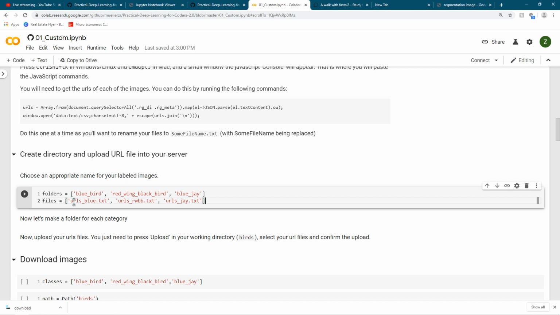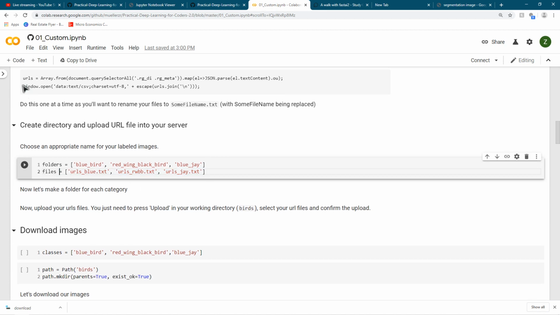At the time, I had 3 text documents, a URLs blue, URLs red-winged blackbird, and a URLs jay. So we're going to create some folders that have our class names, because we want to do that parent label where everything is set up into separate folders. It's easy for us to do because if we're having to do this manually, it's just a separate folder for every single class. And along with our text documents.